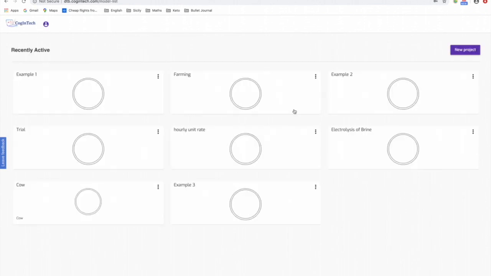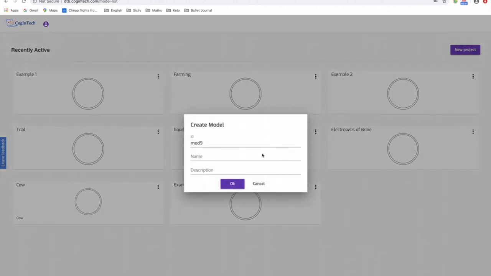After the login page, we arrive at the main menu where there's a button to create a new project and a list of projects that have been recently used. We want to create a new project, so I will press the button and name my project Value Stream Map.